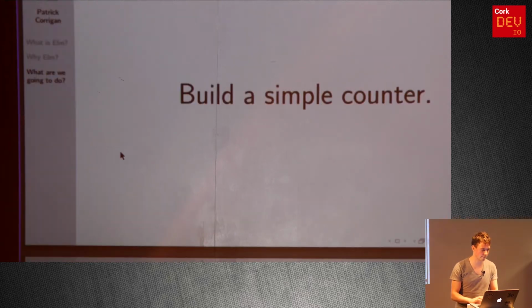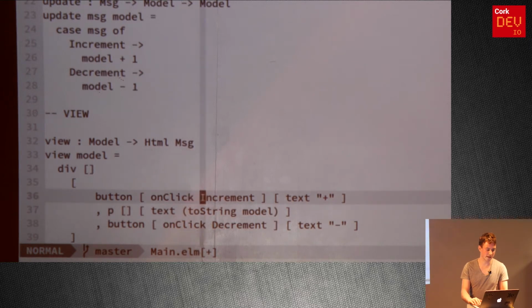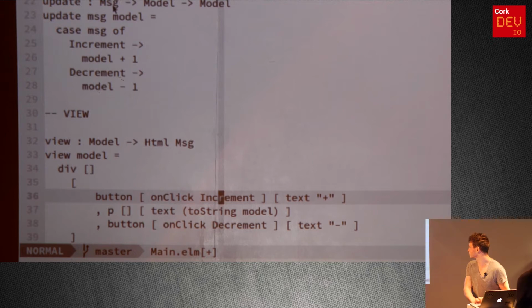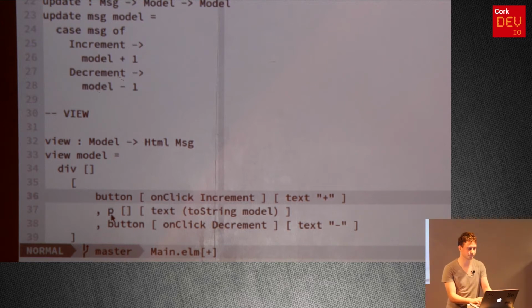So what actually happens when we're running it? When I click the plus button here, an increment message is generated. The increment message, along with our current model, which would have been 3, is passed to our update function. Our message is of type increment. We increment our model, which is now 4, and that's passed to our view function, which renders the HTML again. And we get a 4. Okay?